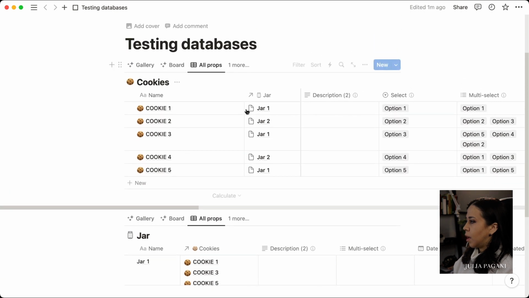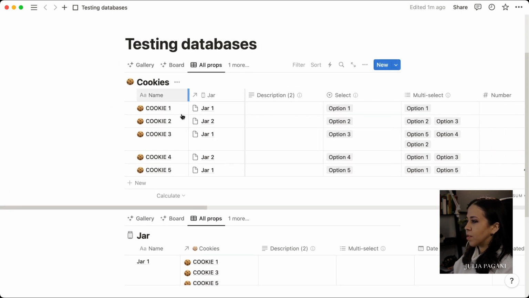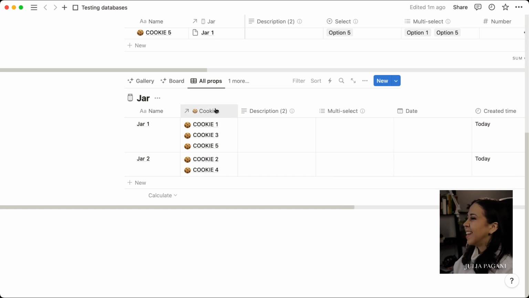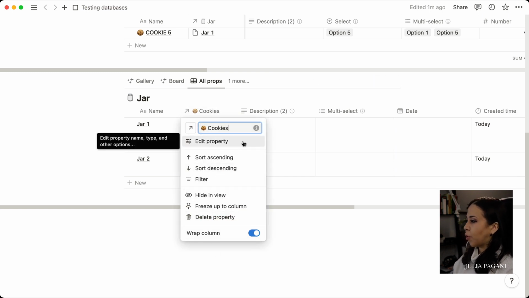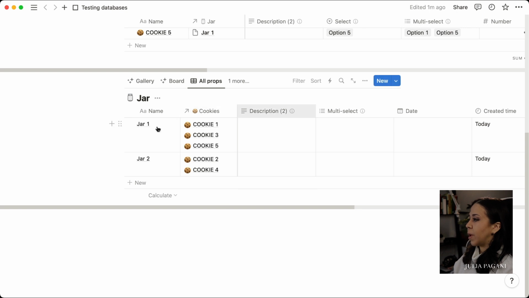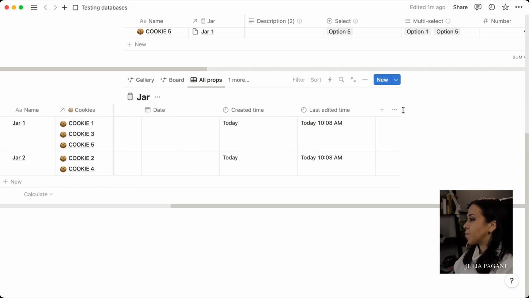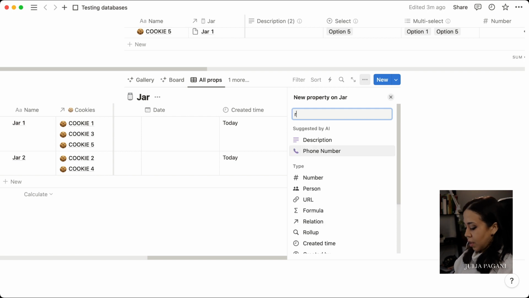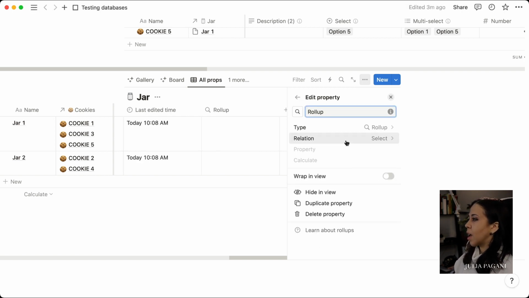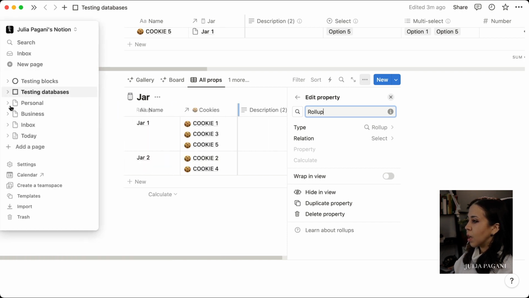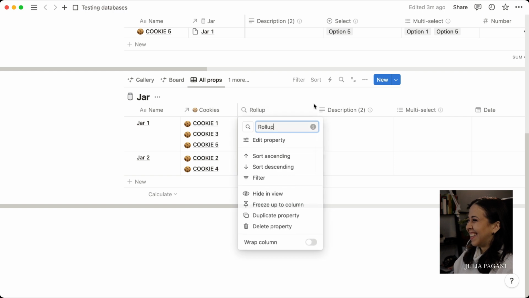And now we can also add some rollups in order to pull information from the relations that we have. So the information that the rollup will pick up is from whatever is connected through the entries that you chose. So plus, and then we type rollup. In this case, I want to show the information from the cookies in the jar. I love that.